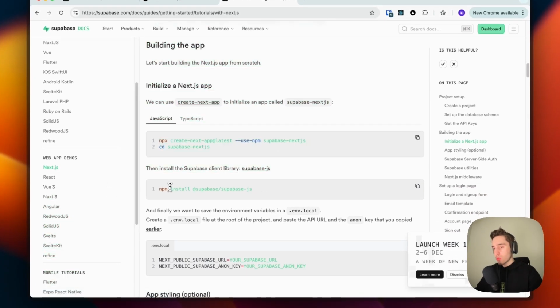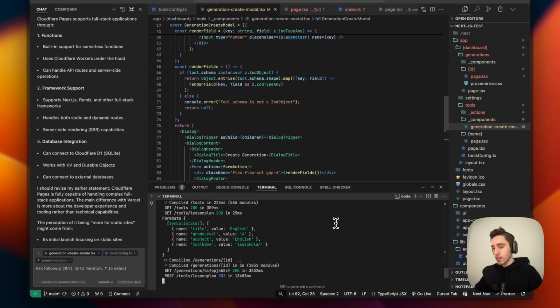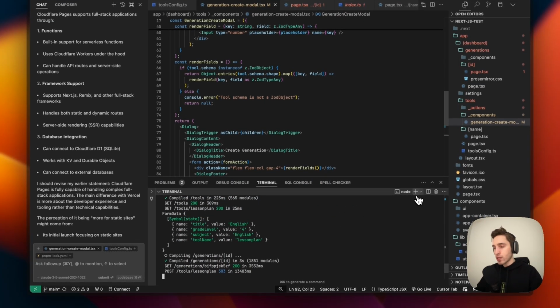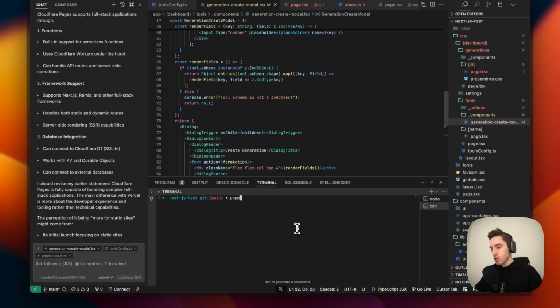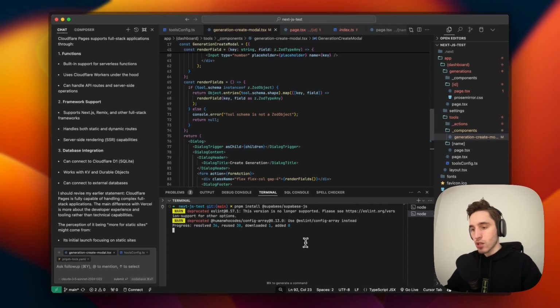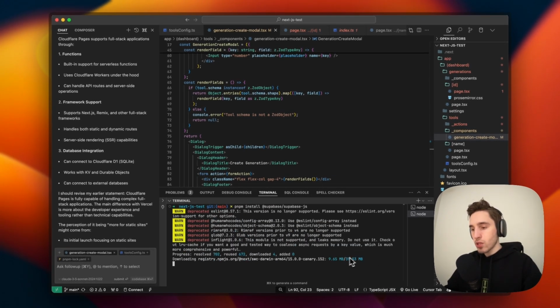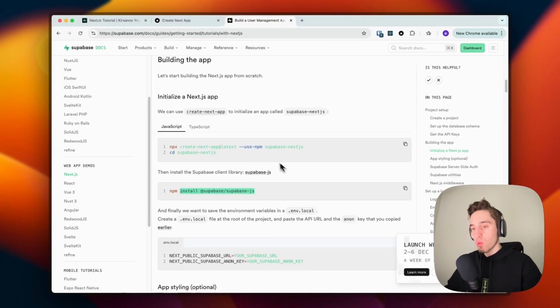So we need to first make sure we have installed Supabase.js. Let's go open the terminal, create a new terminal here, and do a quick installation. So yeah, we are good here. While it's installing, we will go to the next step.